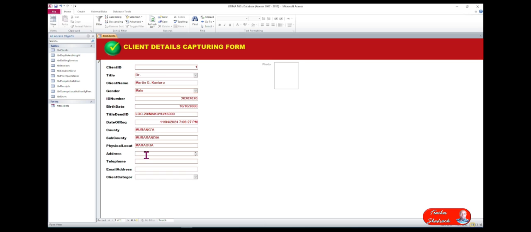Address, P.O. Box 20. Yes, telephone. Give them 0722111222. Yes, email address. This is Martin at kenya.com. Client category. Remember, there is a way we are grouping these clients. So this is an individual. This is domestic.